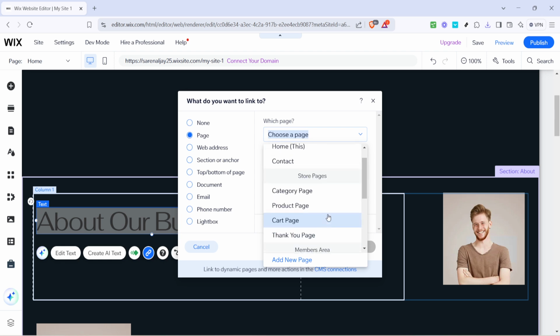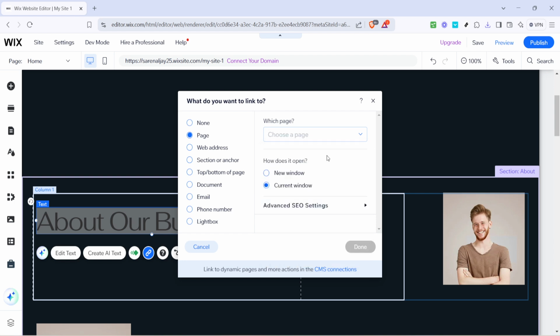If your website has many pages, you might need to scroll through them to find the one you'd like to link to. Look through and select the page your link should lead to. Be sure to think about which page adds value and context for your users, enhancing their navigation and experience. After selecting the desired page, a button or option to finalize your choice typically appears. Click Done or Apply to confirm your changes.